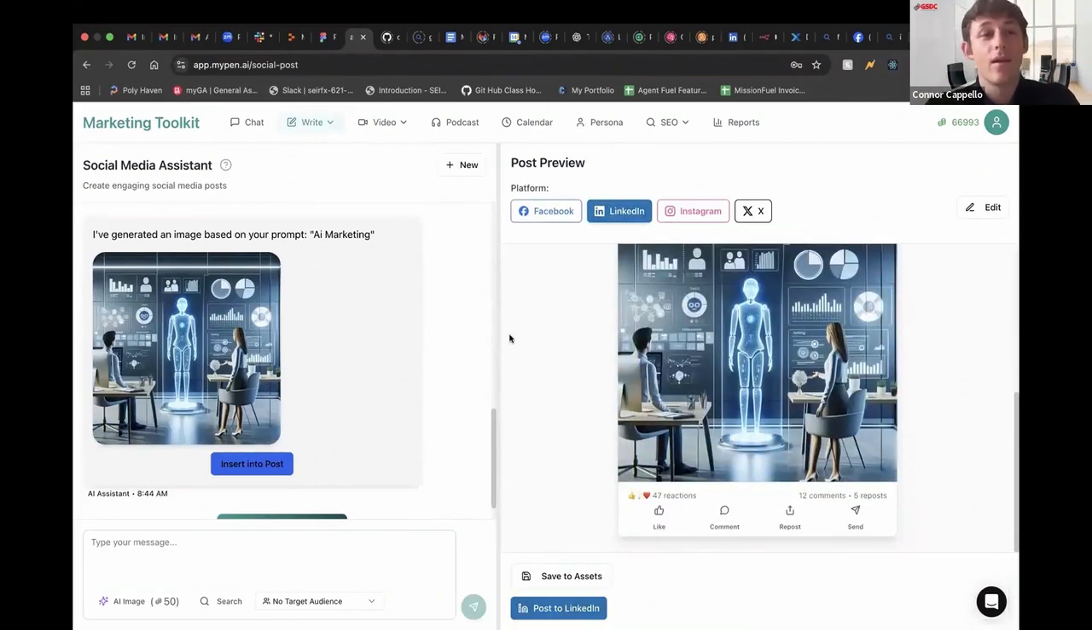So yeah, that's the tool. I'm really excited to see how you guys use it. I'm sure you guys will really do some interesting creative things with it. So I'm looking forward to seeing how you guys jump in and utilize the tool.